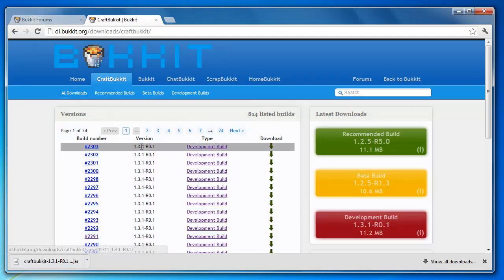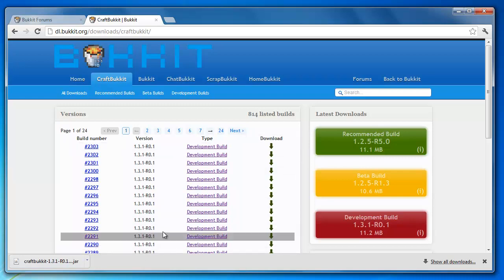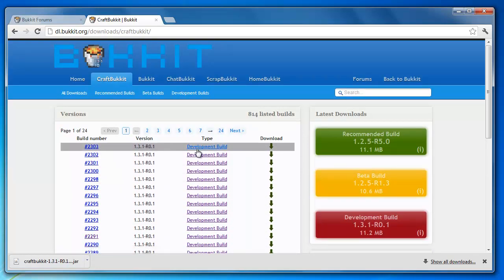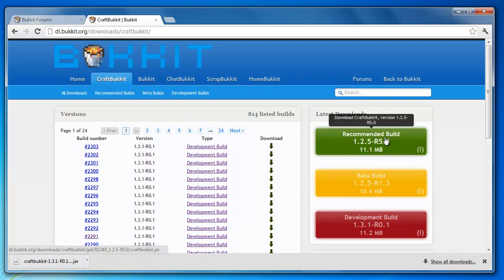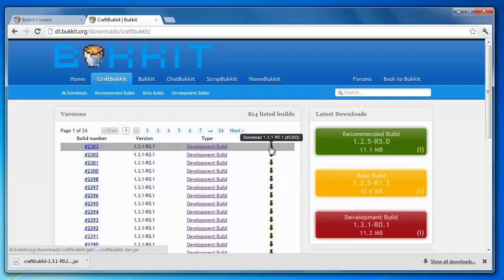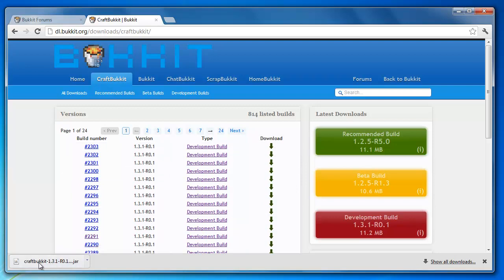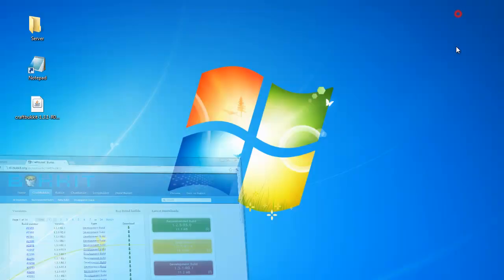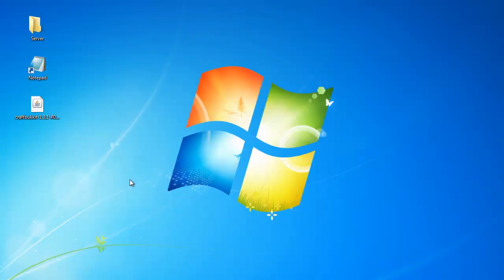This is the newest development version. You might want to be careful with that. We will need it to run a server right now, so I'm still going to get it. You will be needing to update to the recommended build when it comes out for 1.3.1, and I will be making a video when that is the case. But for now, I'm going to leave it with this development build. And I downloaded that here, so I can move that back down.